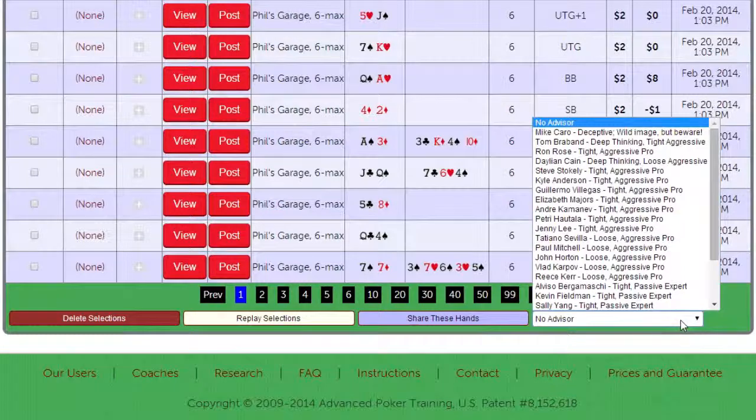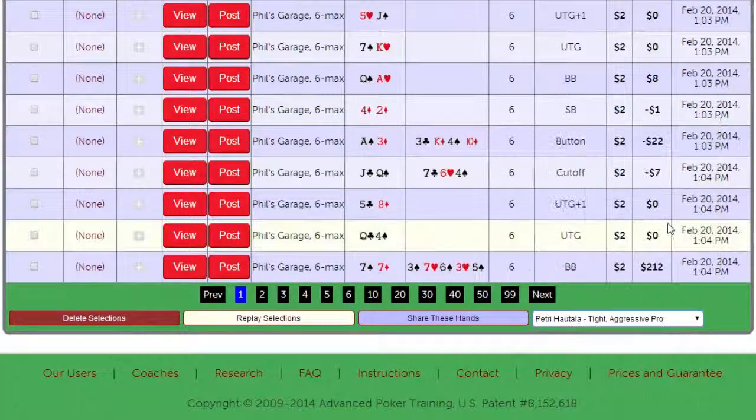Finally, this drop-down lets you pick an advisor to make suggestions during your replay. If you have multiple pages of hands, these numbered buttons here will allow you to select from the various pages.